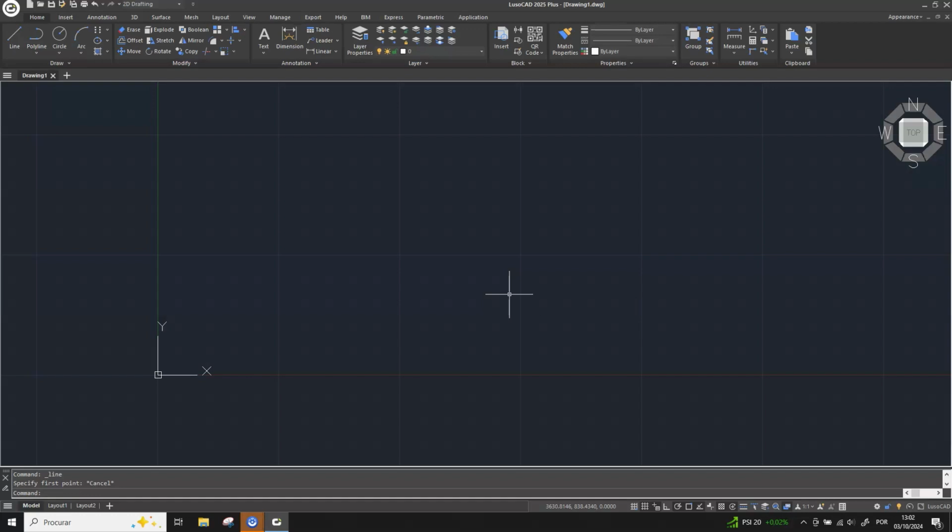We are now starting the drawing unit, beginning with the line command. This is a fundamental command that you will surely use constantly when drawing in LusoCAD. As we all know, a straight line is comprised of 2 points. Here in LusoCAD they are called first and end point.